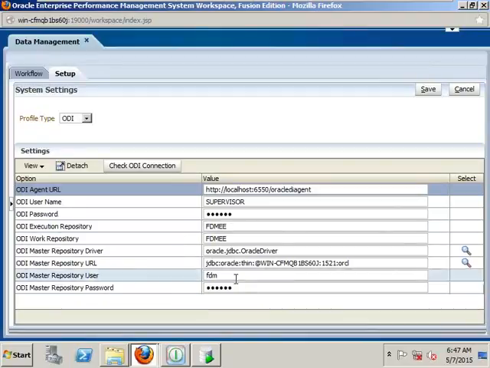Why we are using this: in the database backend, in the previous FDM, SQL Loader was used to load the data from source to target. Here, the data will be loaded using the ODI engine. So everything has been built on ODI.